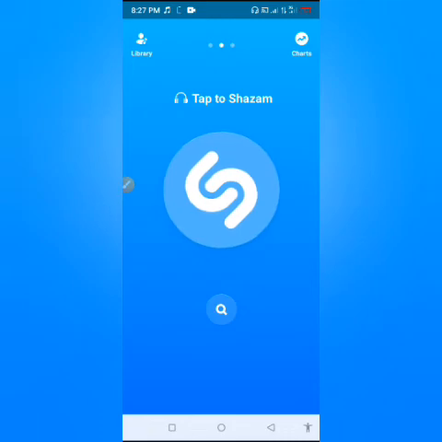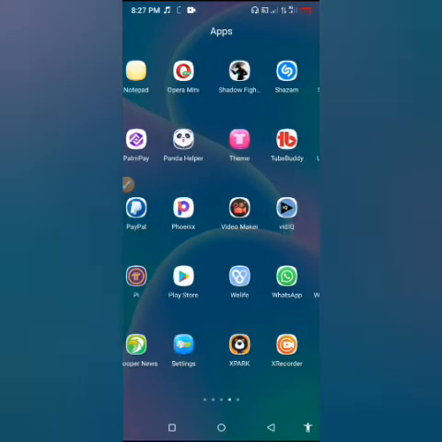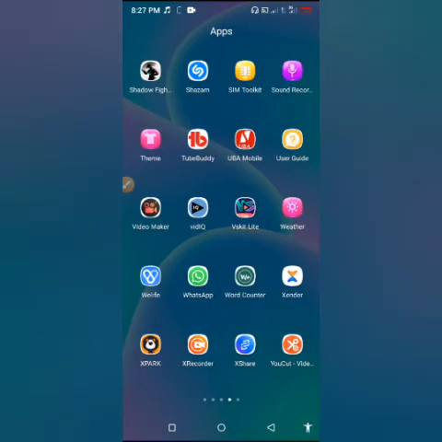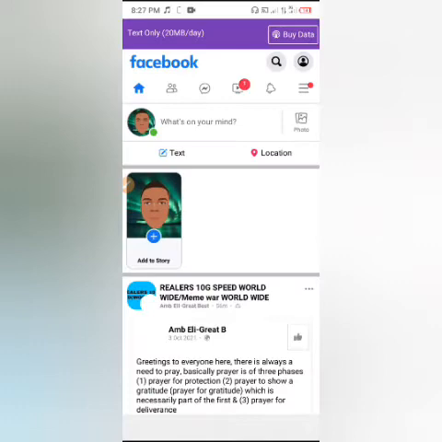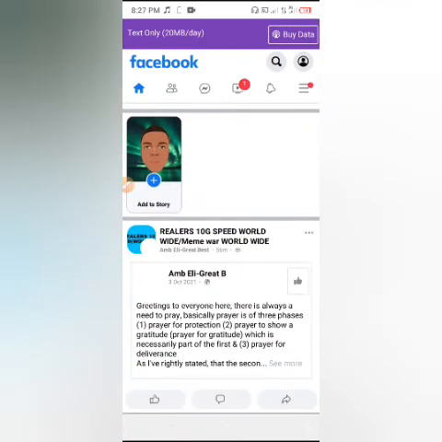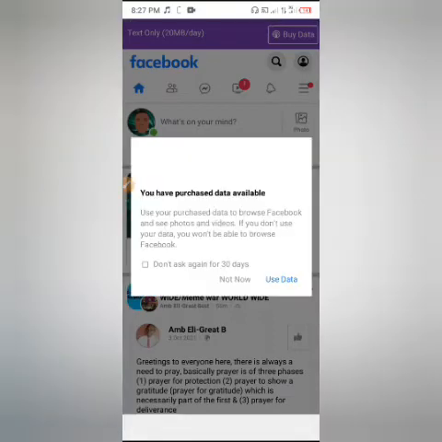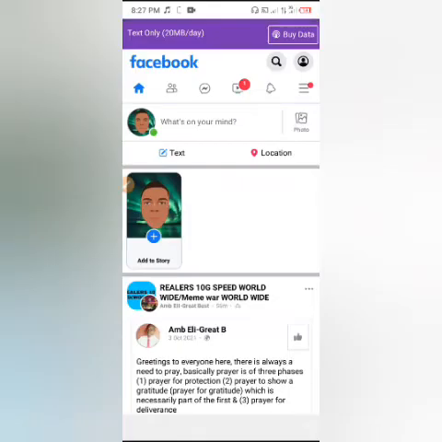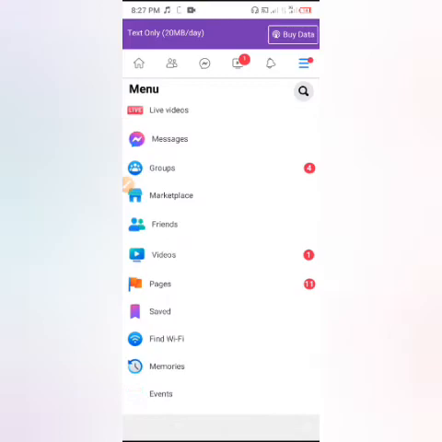Then minimize the app. Go to home. There was a music I saw on Facebook, but I don't know the name. So let's go. I saved the music. Let's go to save.